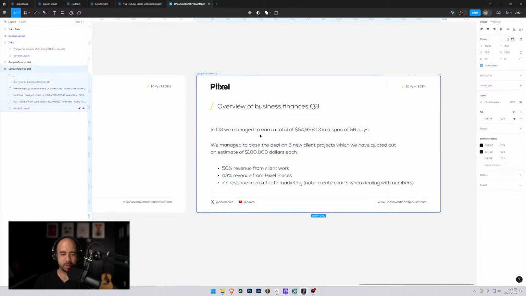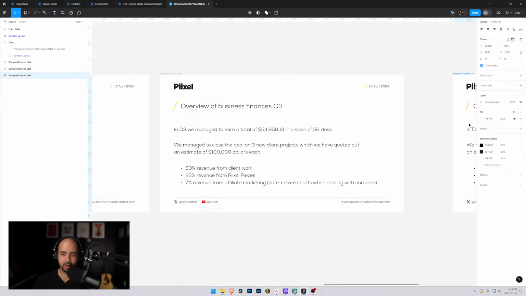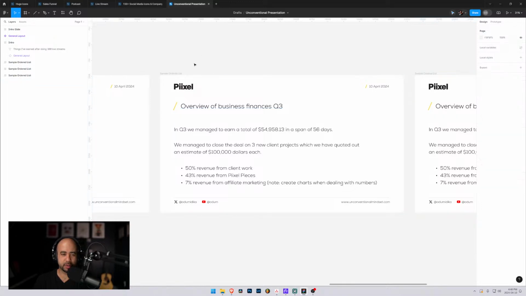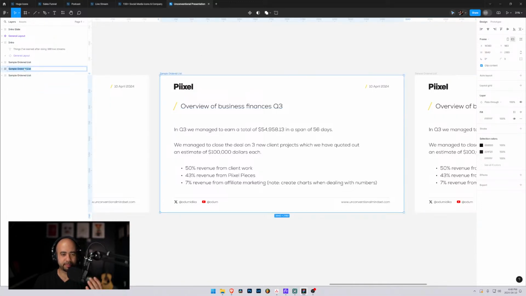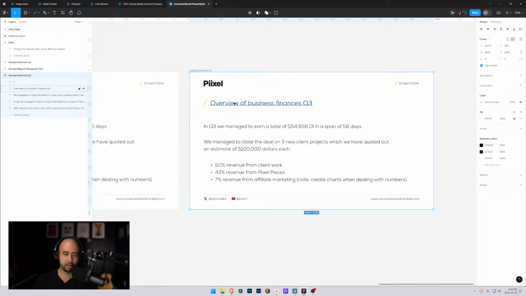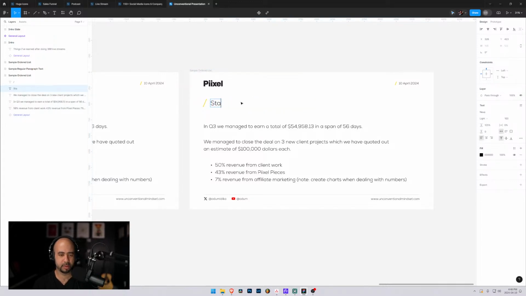But if we want to make rules and have this more consistent, let's just call this one sample, just regular paragraph text. So, standards for adding text elements.